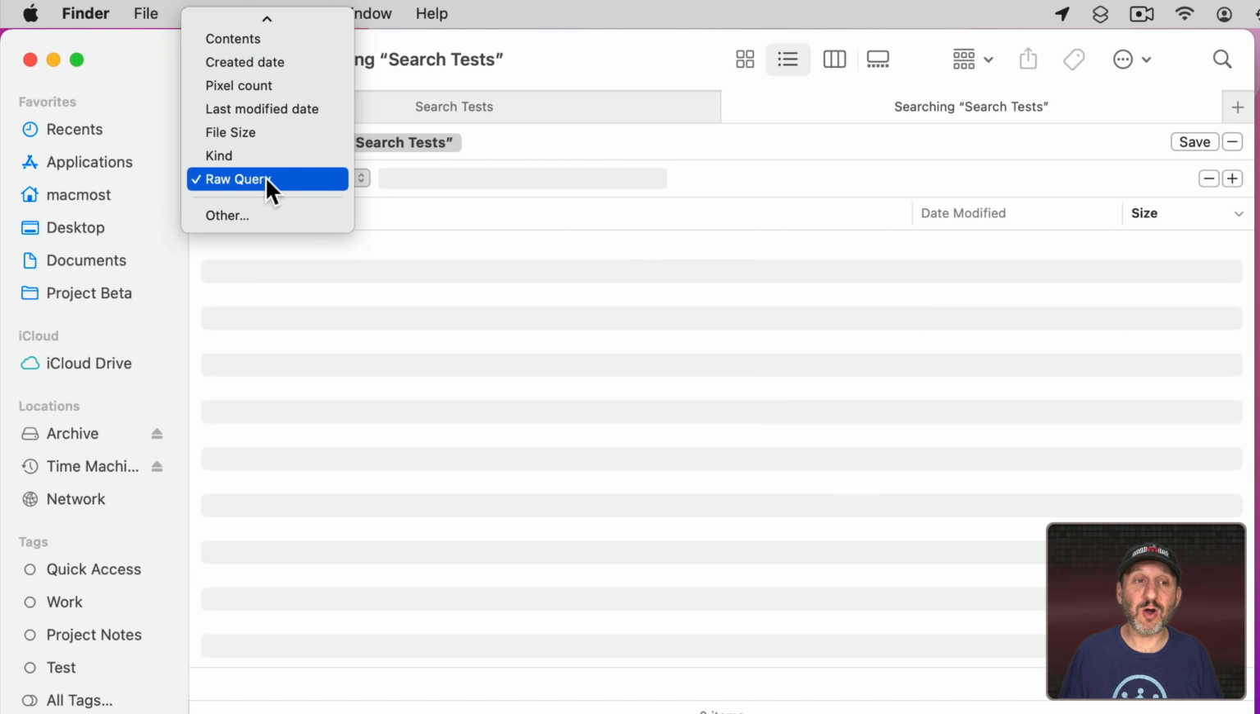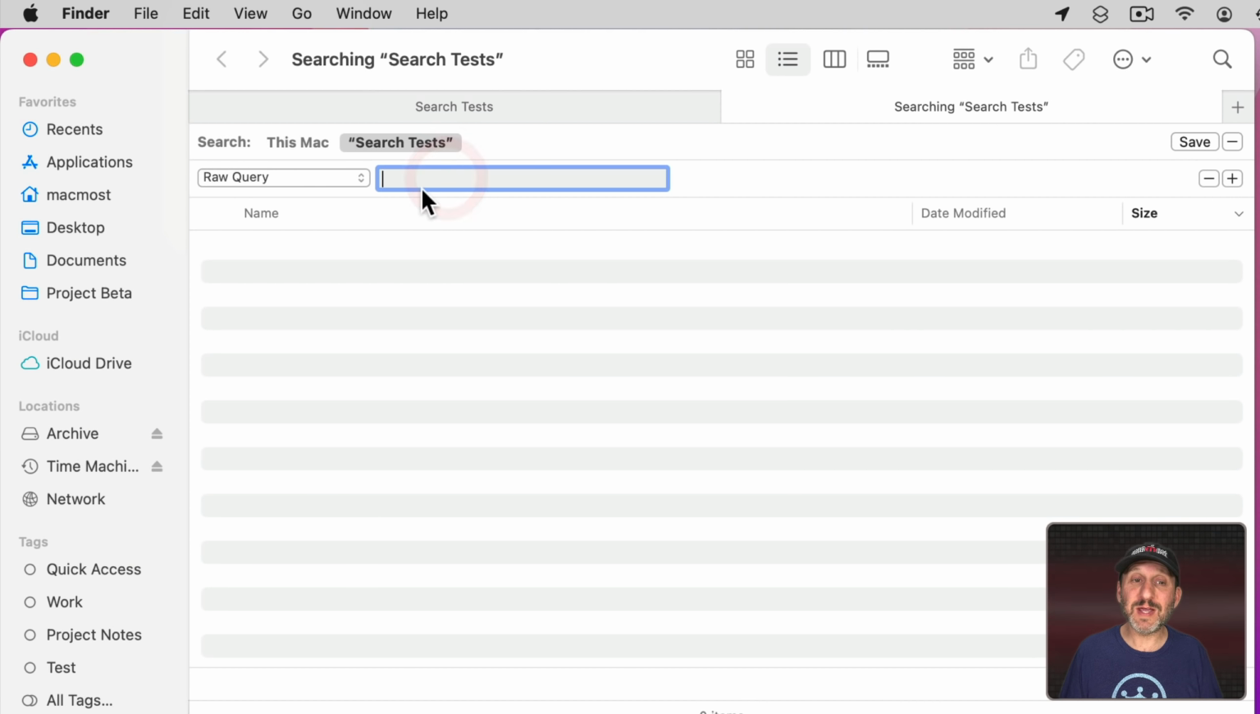So now you can see it says raw query, and it's actually one of the default items in this list. A raw query gives me this space here and I can type what I want. Now if I start searching for something like that, it's not going to come up with anything. It's not a search term here. It's an actual query. So you have to specify the property you want to search and what you want to search for. In this case we want to search for the file name.